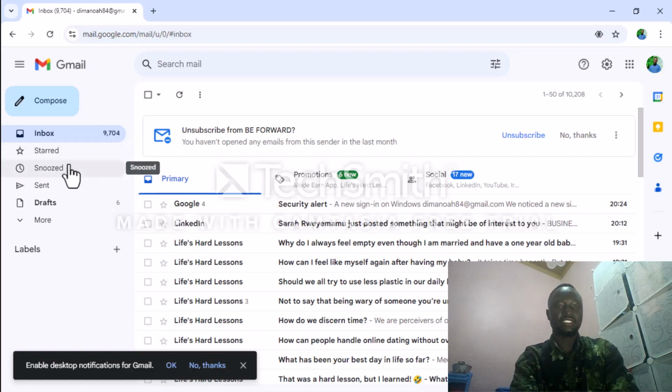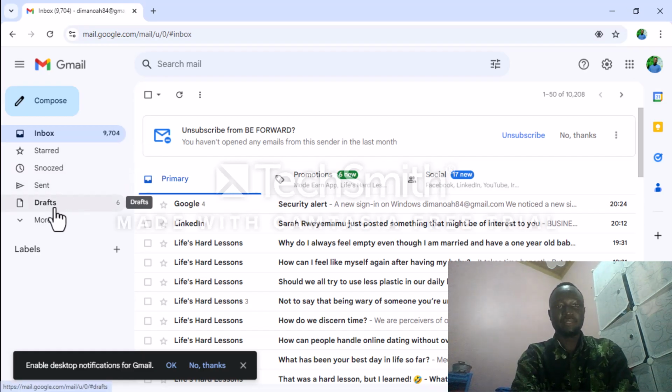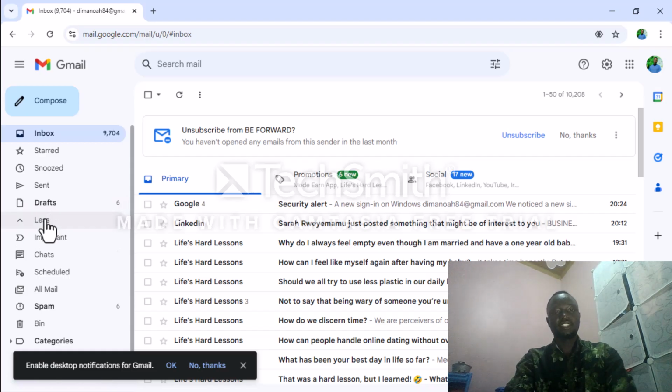the sent messages. These are the messages you send. The drafts. These are the messages which have not gone. And there are some important things, the chats, the scheduled, at what time you plan to send some mail, and also the spam mails, a mail that might have landed there. And there are some categories also here.